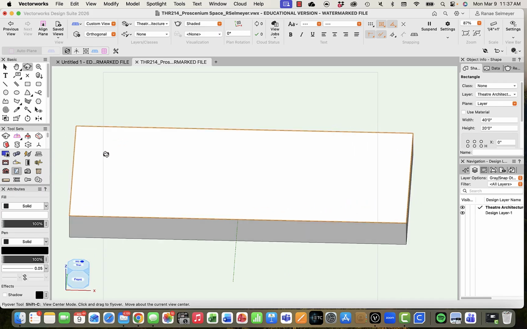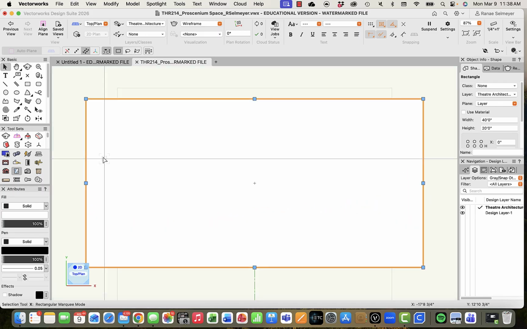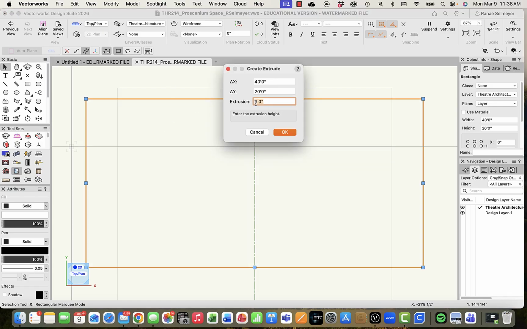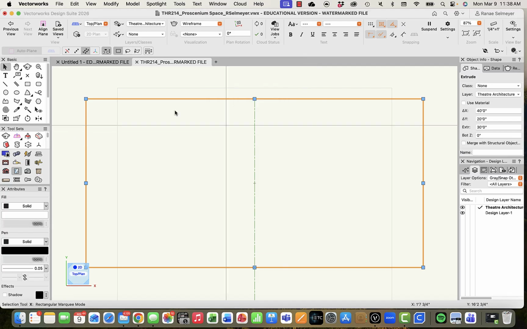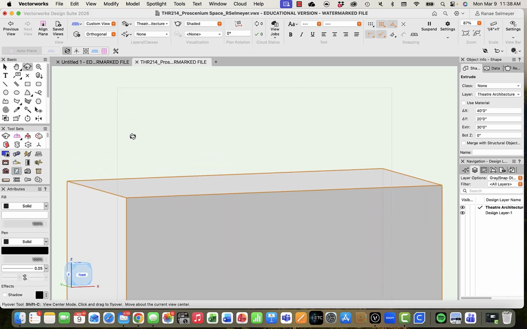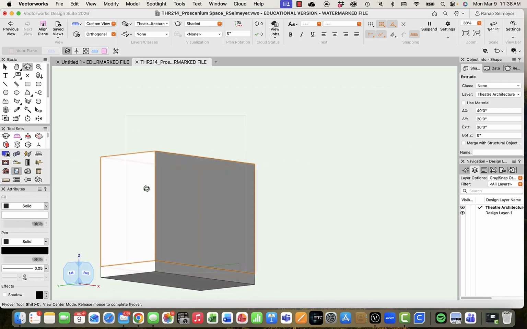So I'm going to go back to a top plan view, Command 5. And then what I'm going to do is extrude this one more time. This time I want to extrude it up the height of those theater walls, which are very tall. So we're going to go up 30 feet, 0 inches. Awesome. We'll fly over again just so we can see that we've built a big 3-dimensional rectangle here.